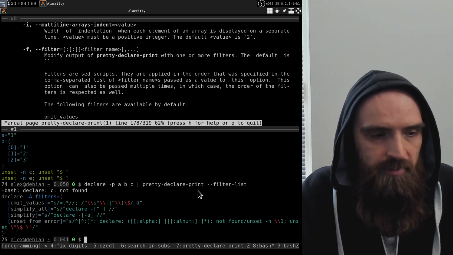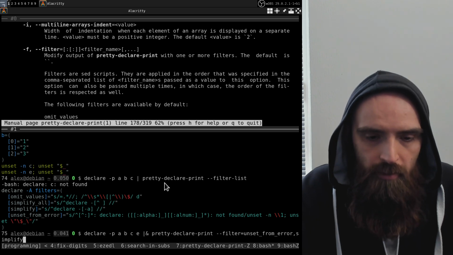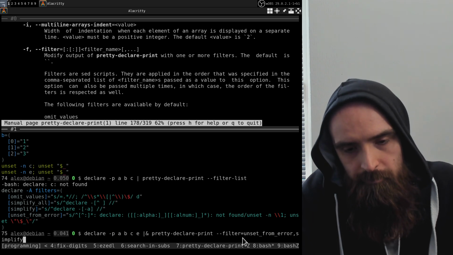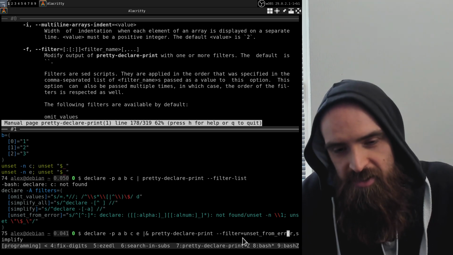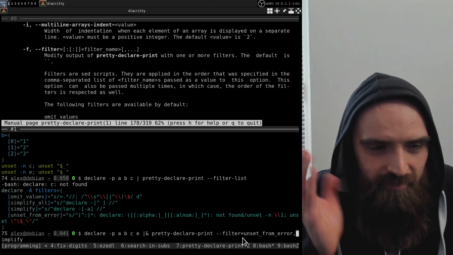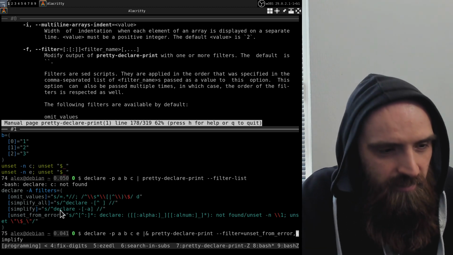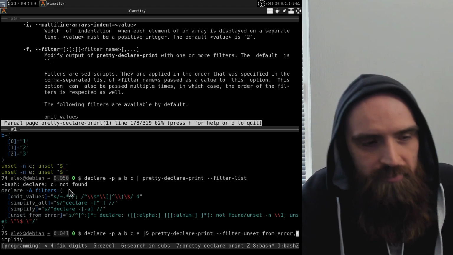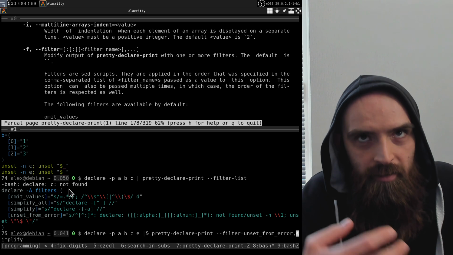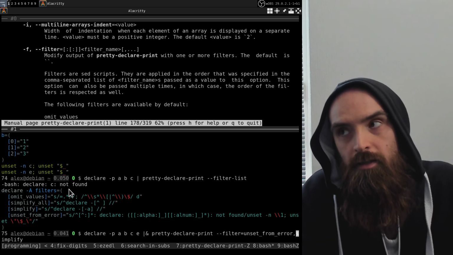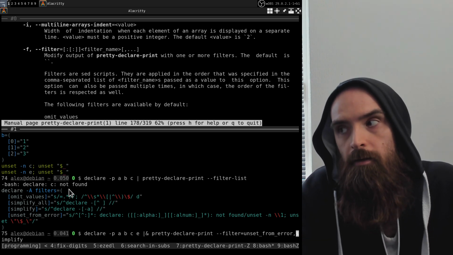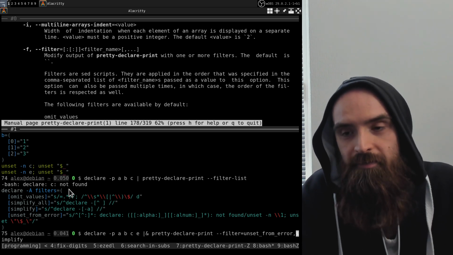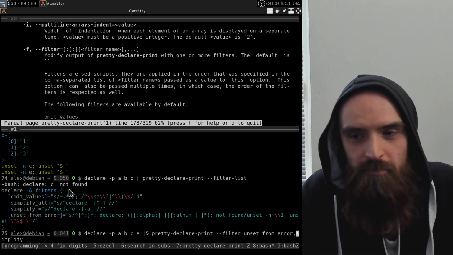Where is that filter list? So I made it so that the order in which you pass these scripts is actually respected. It might have actually made more sense to simplify first and then unset from error, but it doesn't really matter in this case. It takes care of it either way, but it runs them in order. So if you create some custom filters here, you can keep that in mind and create them such that if the order has some significance, it will be respected by pre-declare print.